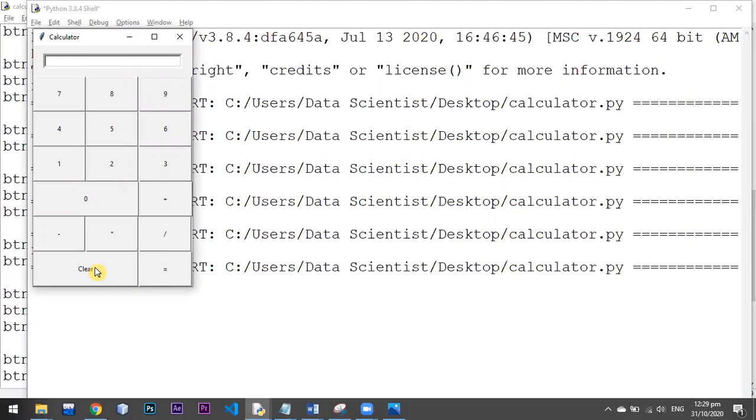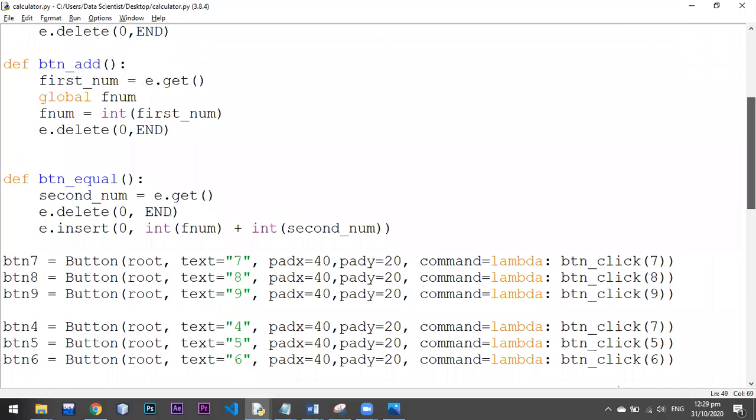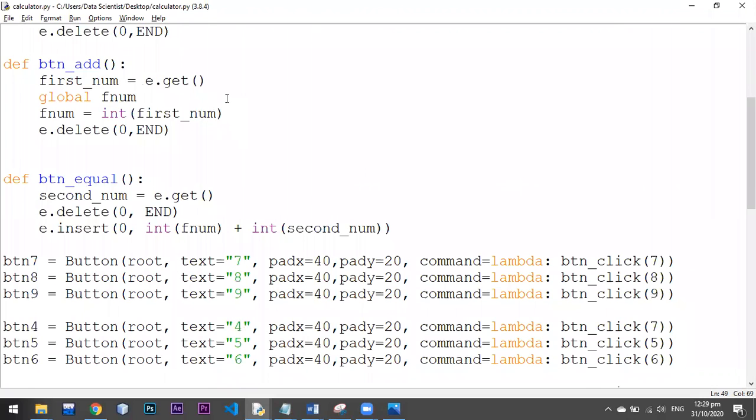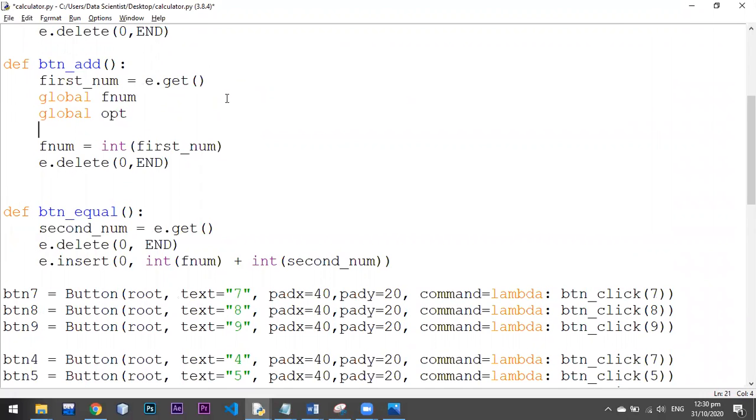Now I have to do the same for minus, multiply and divide. But you can see the equal sign doesn't know what was working previously. Like, I've clicked plus, I've clicked minus, I've clicked something else. So when I click the add button or the minus button or the subtract button, I have to tell the equal which button I clicked. So I'm going to make another global variable, opt, and when I click add, I will type opt is equal to addition.